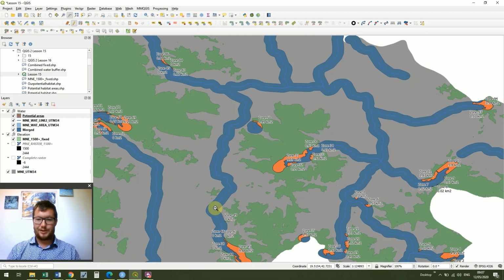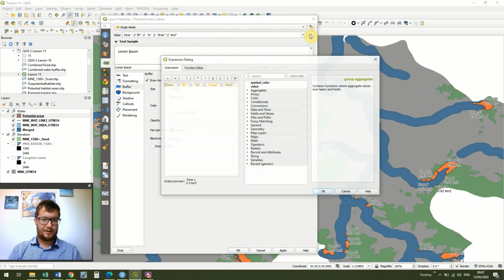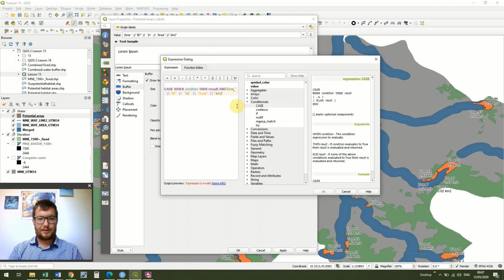So we might not want to show these on our map, and we can do that on our labeling tools as well. So if we go into this, we can do what's called a conditional statement. So we use this case, and again this looks really scary, so please don't panic because we're going to break it down. All we're saying is when a condition is equal to something, then do one thing, and then it should really have this else in it as well.